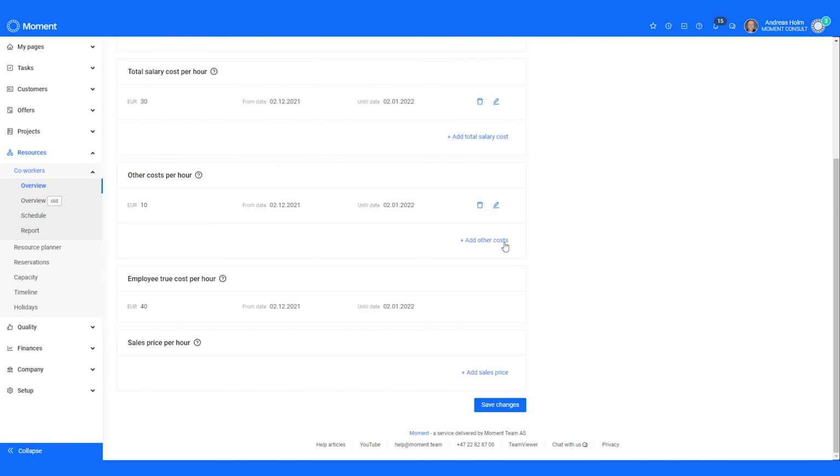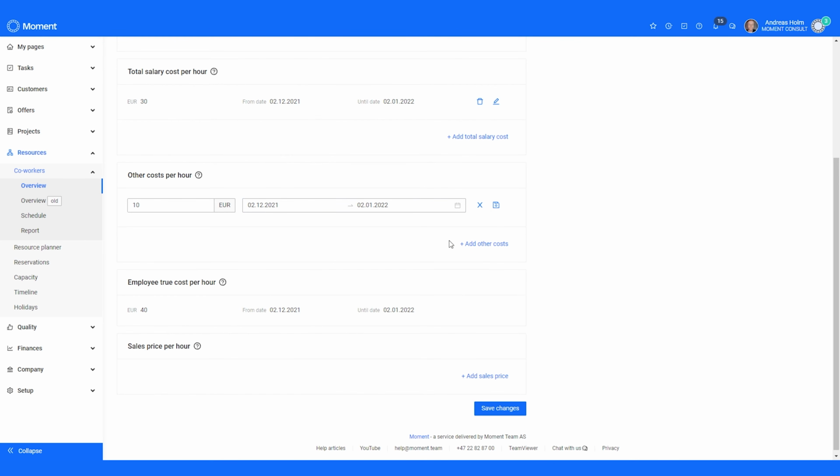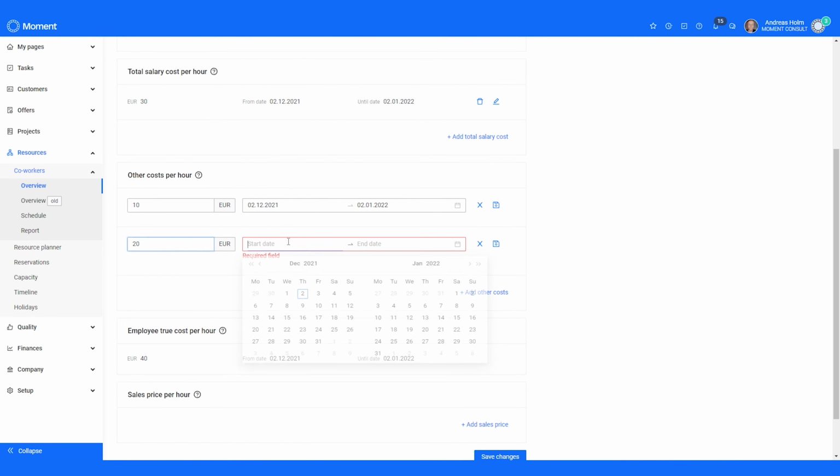Common to all boxes is that you can define a period the rates are valid. If you know that a coworker will get a pay raise from a certain date, or that you'll be increasing the sales price, then you can define a period on the rates and add new rows for the updated rate.